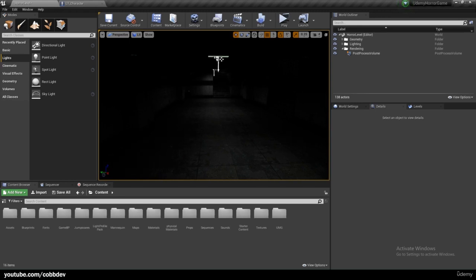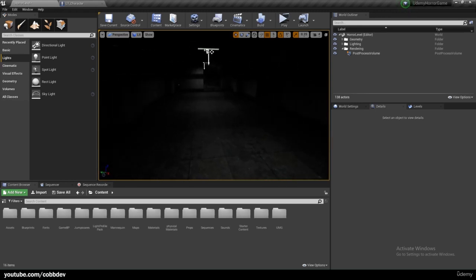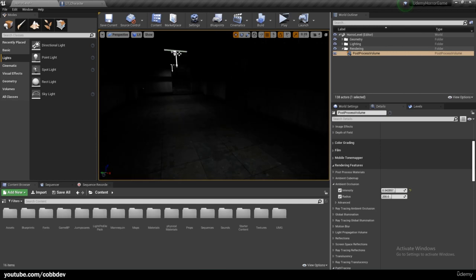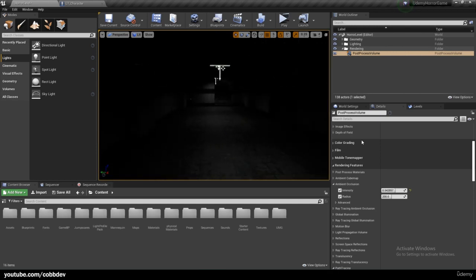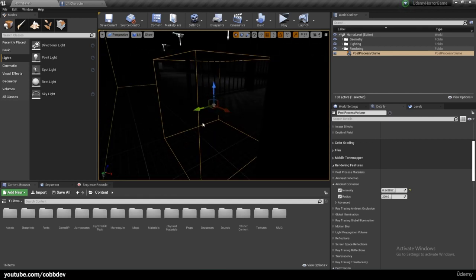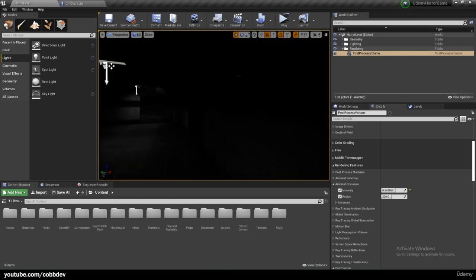Alright guys, now it's time to add some post-processing effects, and in my opinion this is where it gets a little more fun. Post-processing is kind of fun to mess around with once you get the hang of it. So we already added our post-process volume. We used it to balance out the exposure, and we already made it unbound, so it doesn't have to be within the confines of this box for it to work.